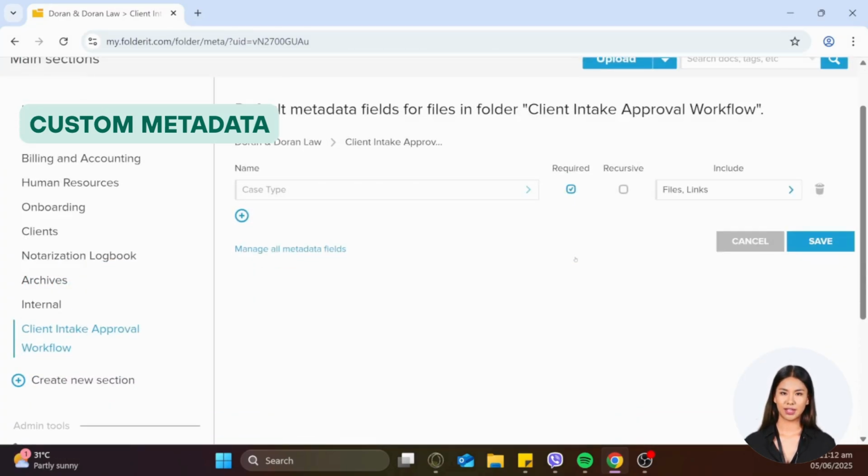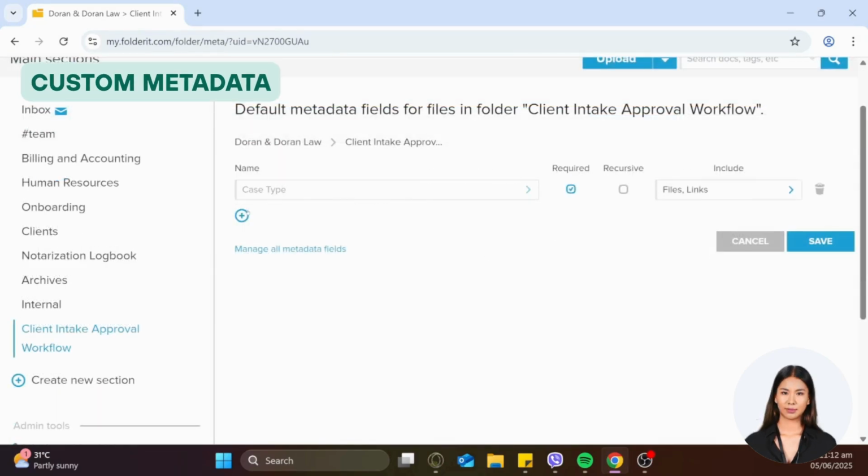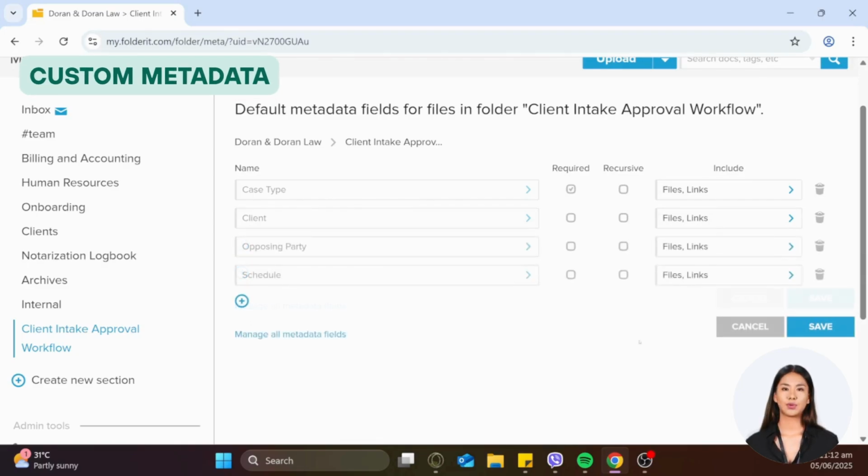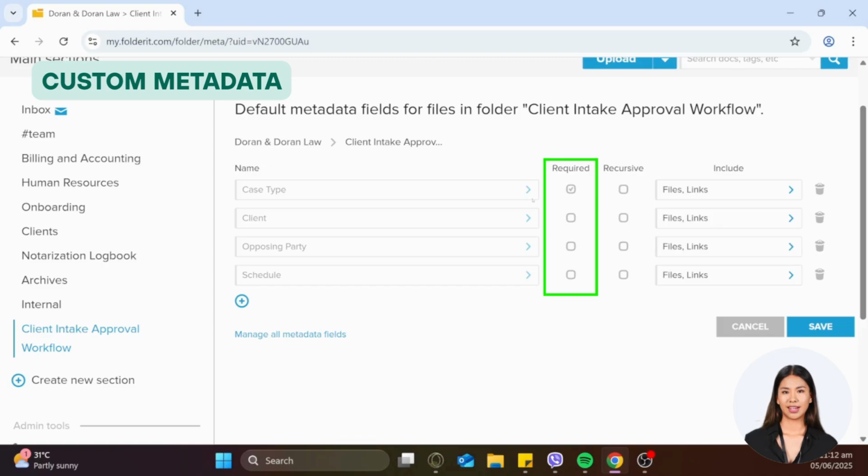Define the necessary metadata fields, in this case, case type, client, opposing party, and schedule. You can enforce these as required fields and even make them recursive so subfolders automatically inherit the structure.